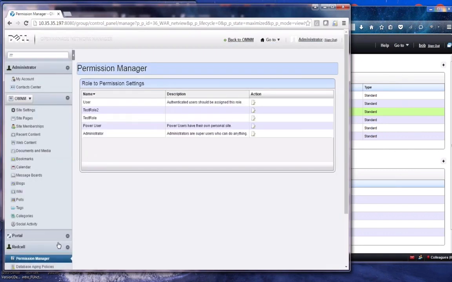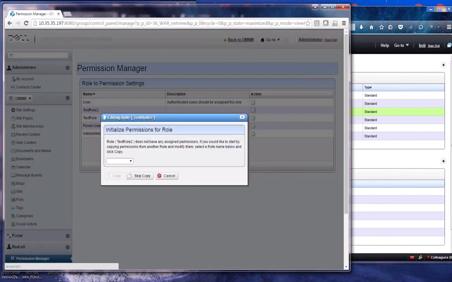So I mentioned adding a new role. If you were to come into this screen here and you have just created a role, for example, role 2, we'll assume that is a blank role, nothing in it. And so what we would do is we'd go to edit and say, what permissions do we want to add?